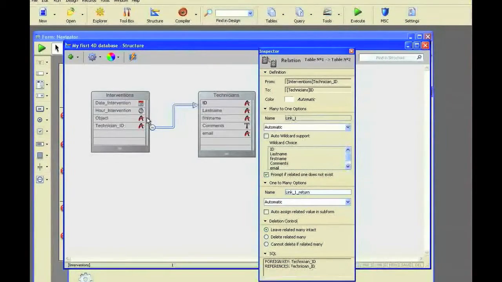When consulting the technician's record, the automatic one-to-many relation lets you have the list of interventions performed by this technician loaded in memory and thus be able to display this list without any programming being necessary. We'll come back to the other parameters for relations found in the inspector a little later on.